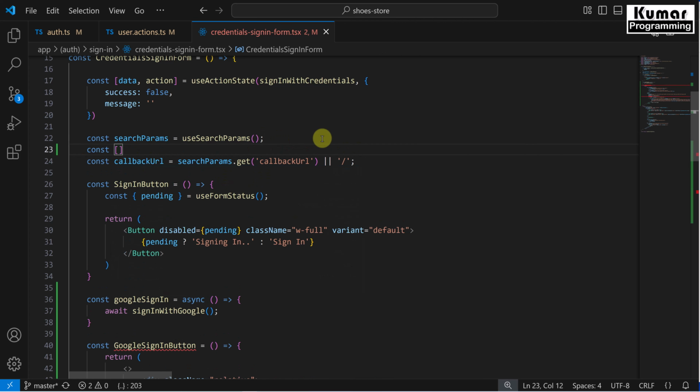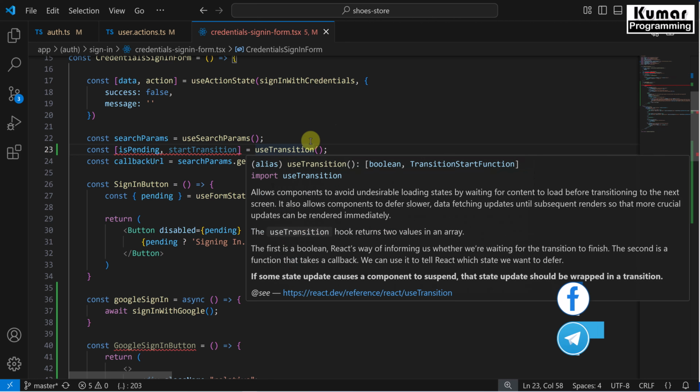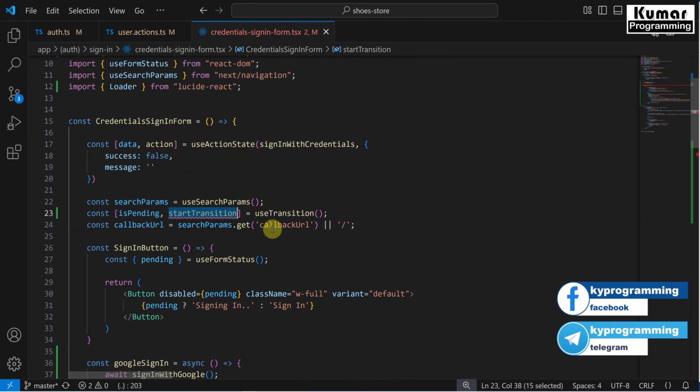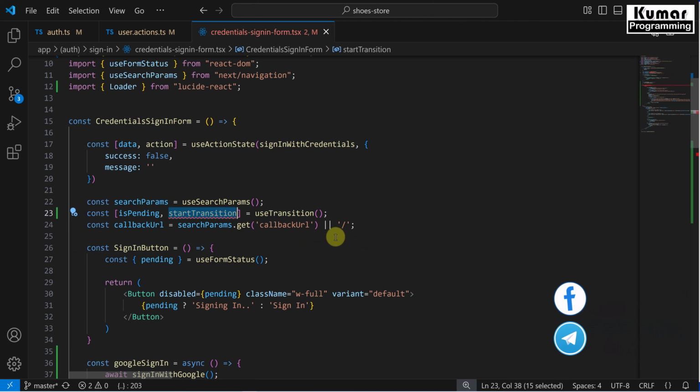Const, we have isPending and startTransition, right? And these are coming from our useTransition hook, and this useTransition hook needs to be imported from React. useTransition, yep, it's already imported. Now we are going to use this. Already we are using isPending. Now we will use this startTransition as well.